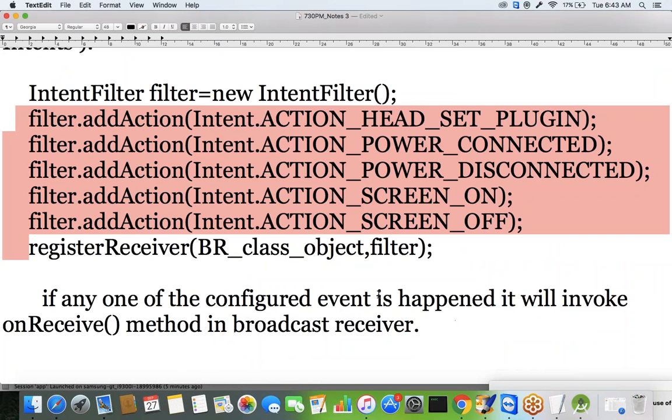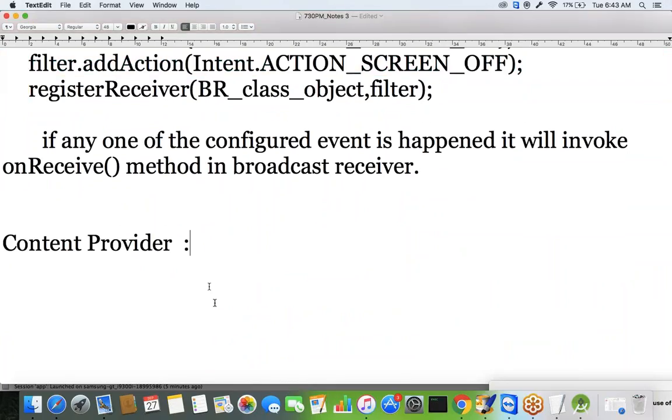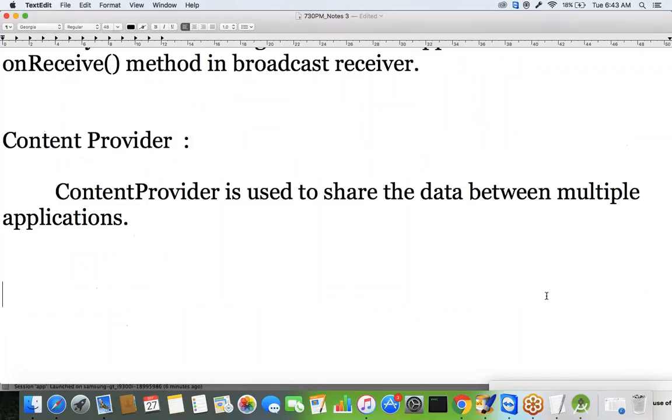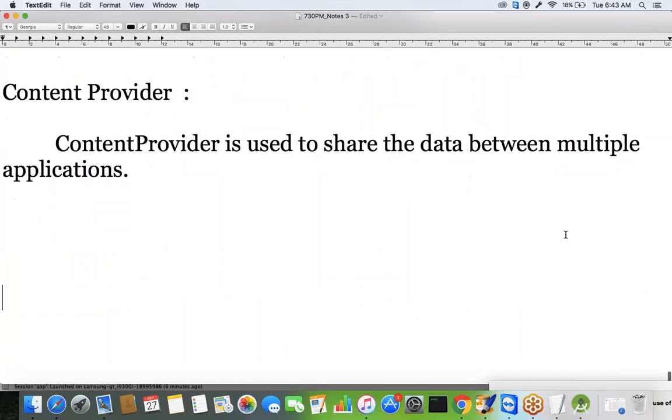The next Android component is content provider. In the initial classes I explained the definition of content provider. What is the definition of content provider? Content provider is used to share the data between multiple applications.